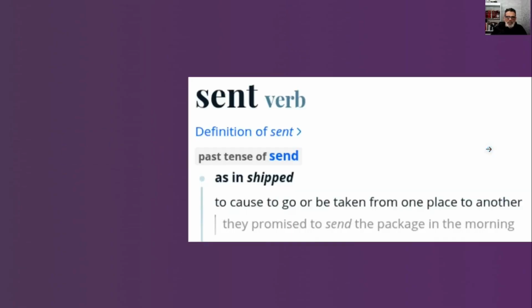So the next verb is to send. Send, sent, sent. What is the meaning of this verb? Let's check it out. The meaning of this verb, according to the dictionary, is as in shipped. It's to cause to go or be taken from one place to another. So it has to do with transportation, transporting one thing, but you have somebody to do that for you. For example, the mail carrier or the transportation company.